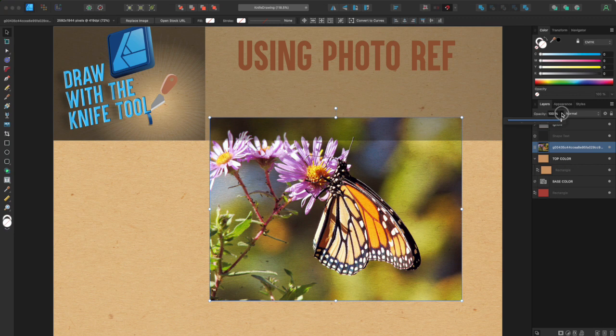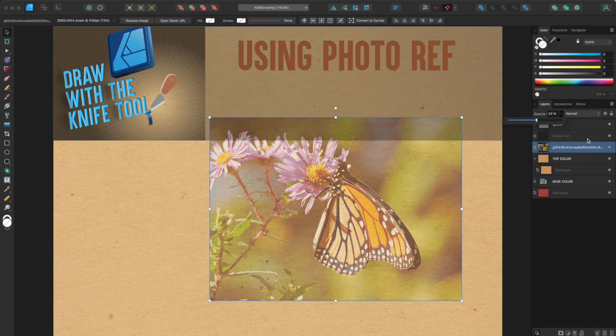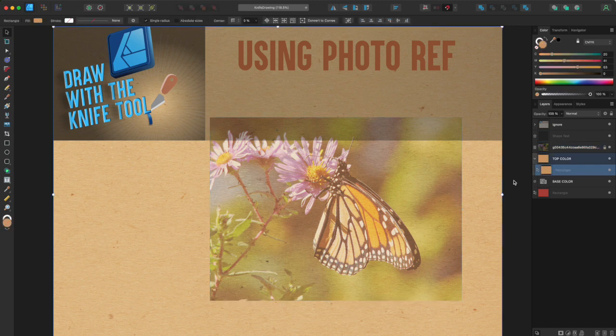I'm going to lower the opacity just so I can see through it, and then I'm going to go ahead and lock that image so I don't mess around with it. And as before, I'm going to get the actual rectangle, not the group, but the rectangle in the group. Select the knife tool and go to town.